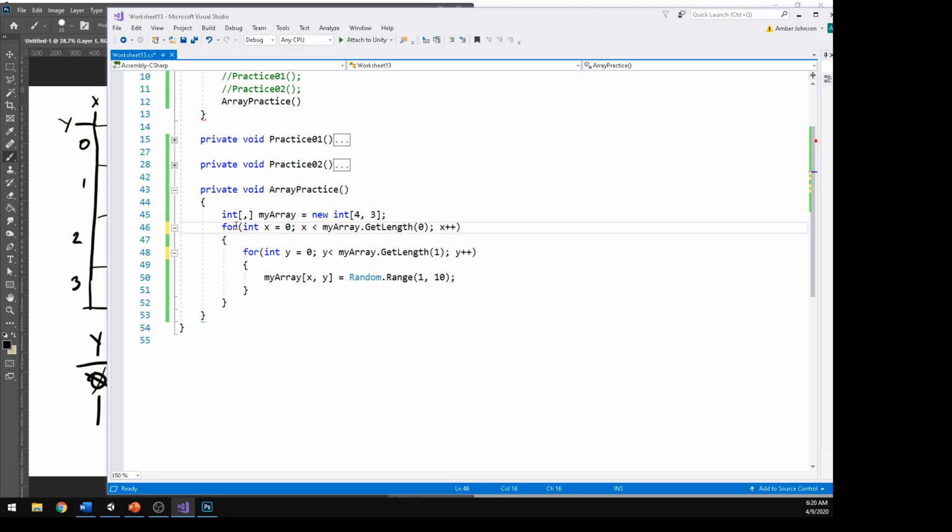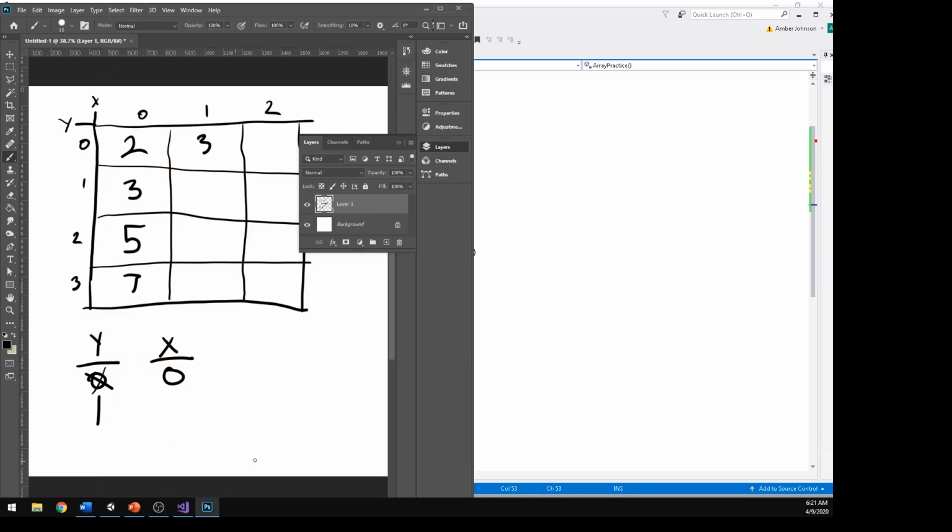So the changes, the first one should say int X is equal to 0. X is less than myArray.getLength 0, X++. The inside one is int Y is equal to 0. Y is less than myArray.getLength 1, Y++. This stays exactly the same though. We don't need to make those changes. So let's go back and see how this is different now. See if we fixed our problem.